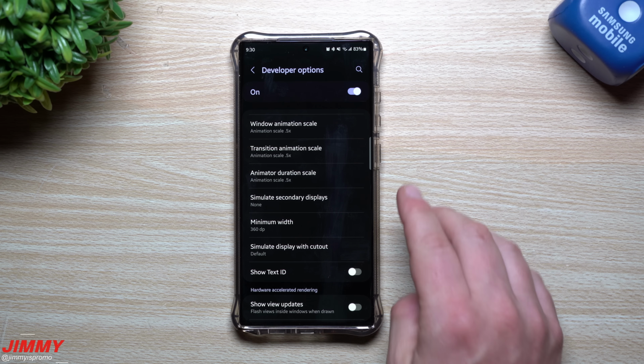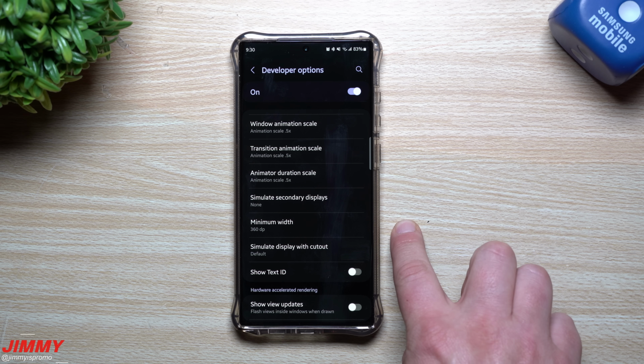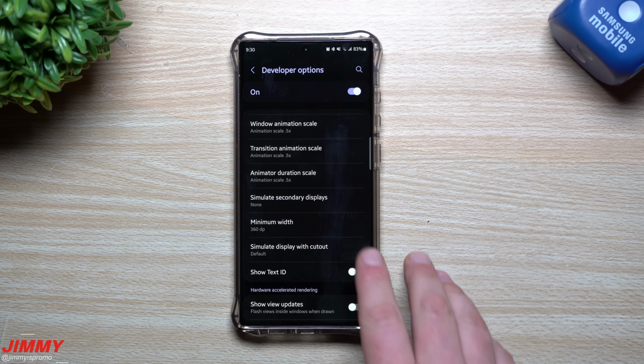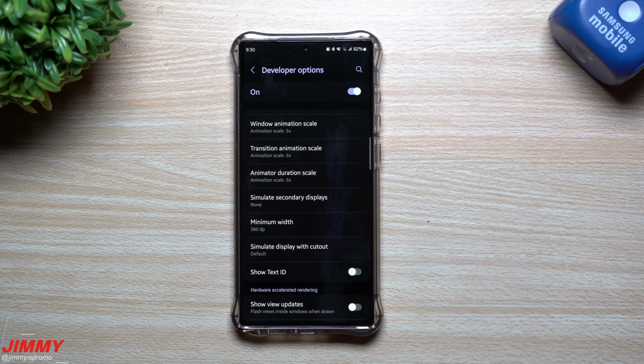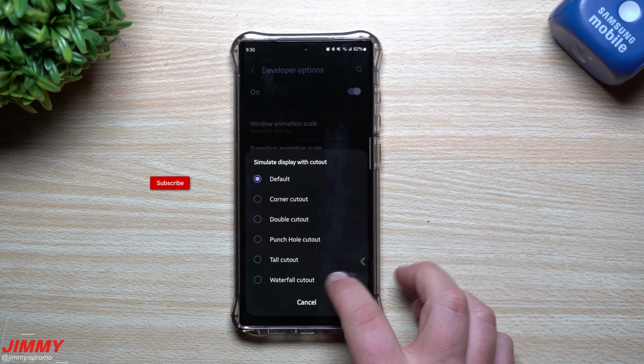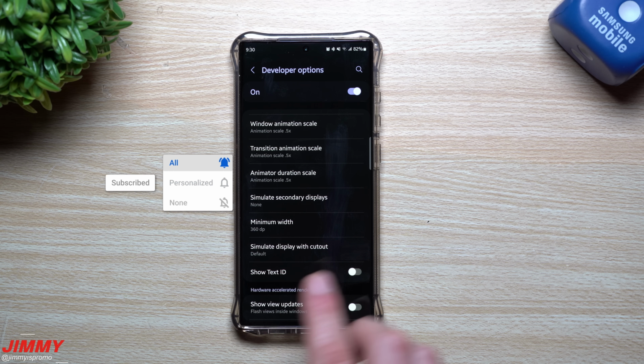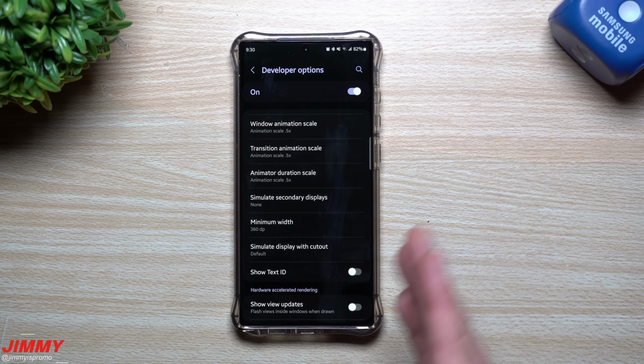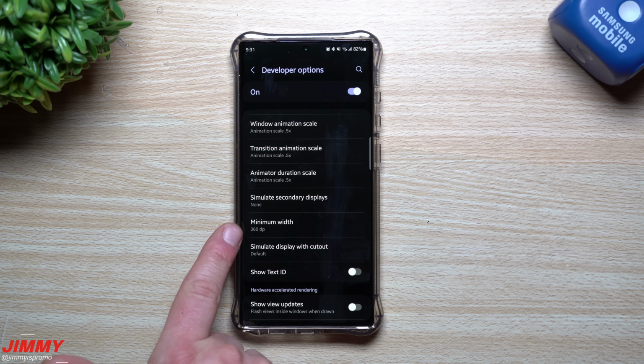Now, I just want to reiterate this point right here. I am using the Galaxy S23 Ultra, so my number right here is 360. If you use any other device, your number could be different than mine. It could be 340, or it could be 312. It could be 415, whatever it may be. Just remember what it is. Take the screenshot. So when you want to go back to the normal mobile view, you can put in the correct number of whatever it was out of the box.